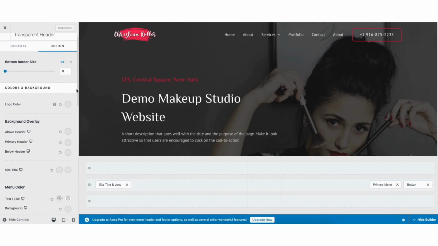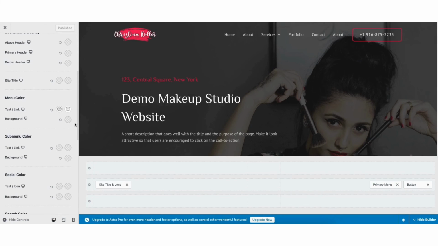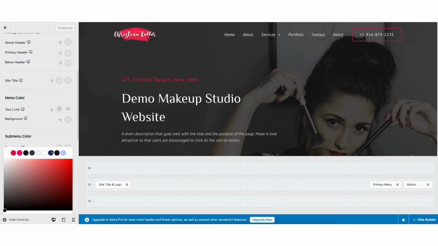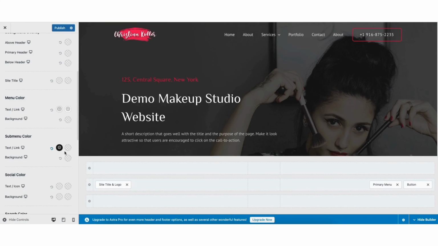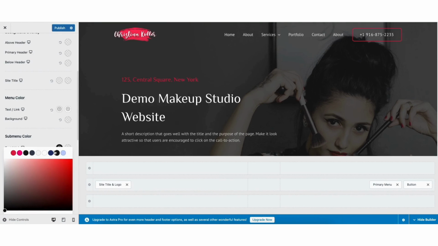Where you see submenu color under the text link section, click on the first one. You can now change it to a color you'd like. I'll select this one, I'll hover over the menu, and you'll see they are now showing. To change the hover color, click on the second one. Change the color to what you'd like, scroll up to the menu, and on hover, you'll see the color has changed. Click the Publish button to save your changes.